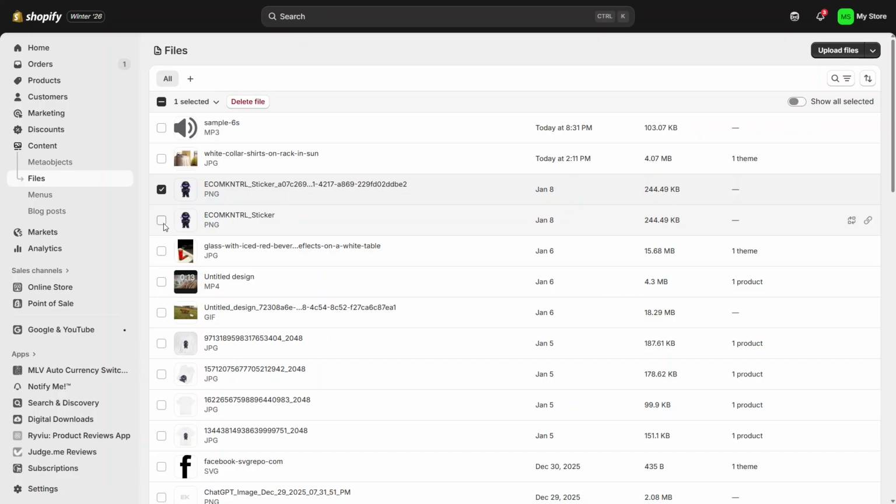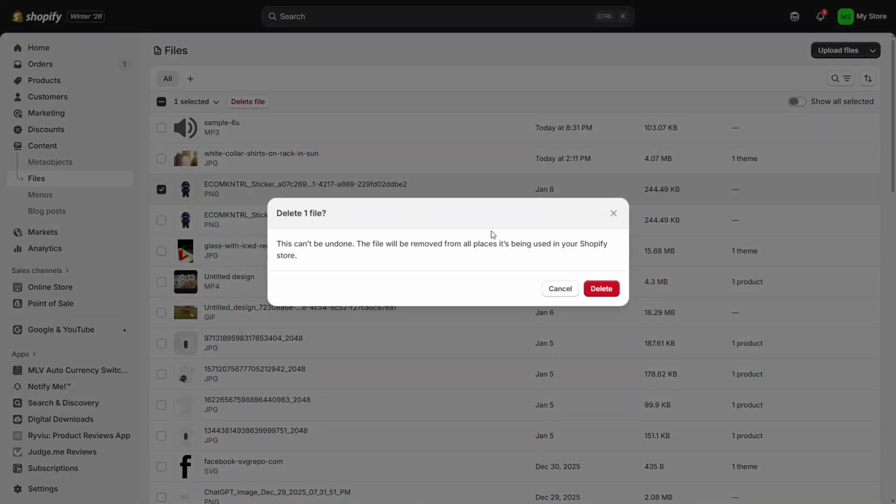As soon as you select at least one file, a Delete File button will appear at the top of your file list. Go ahead and click on Delete File. Shopify will then show a pop-up window asking you to confirm that you really want to delete the selected files.